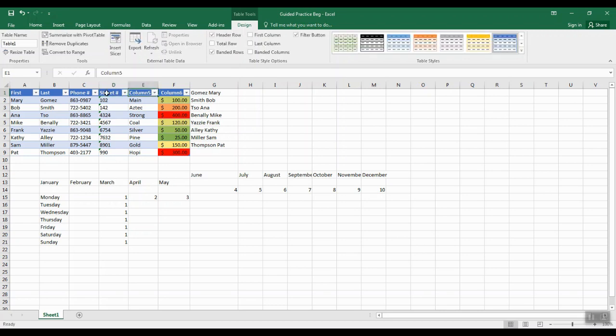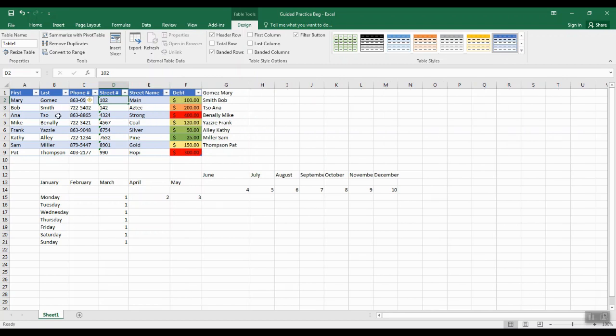There we go, hit the tab. This one is my street name. And this last one is the debt. I can stretch this out just a little, make sure everything fits nice and neat. There we go. So now my table is official.